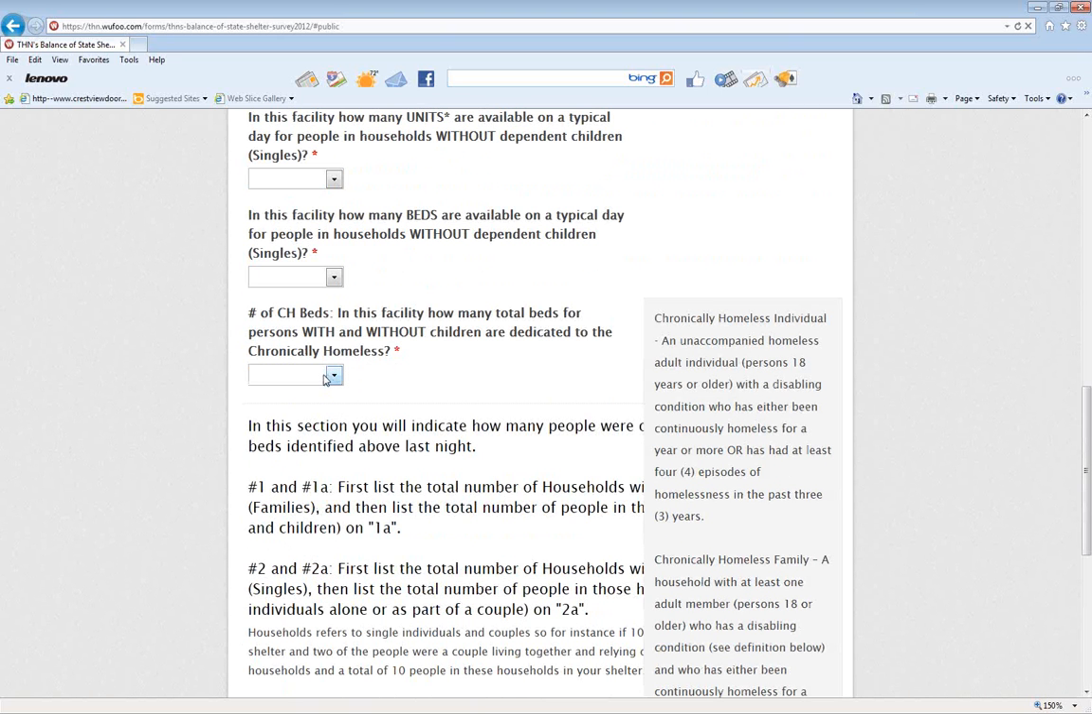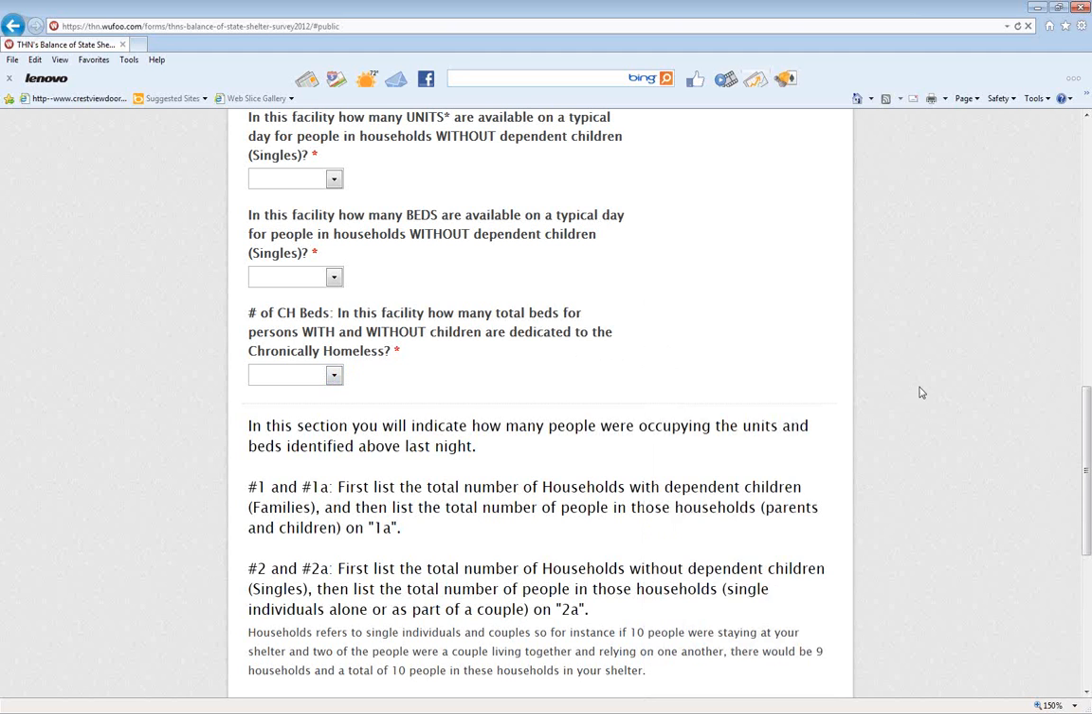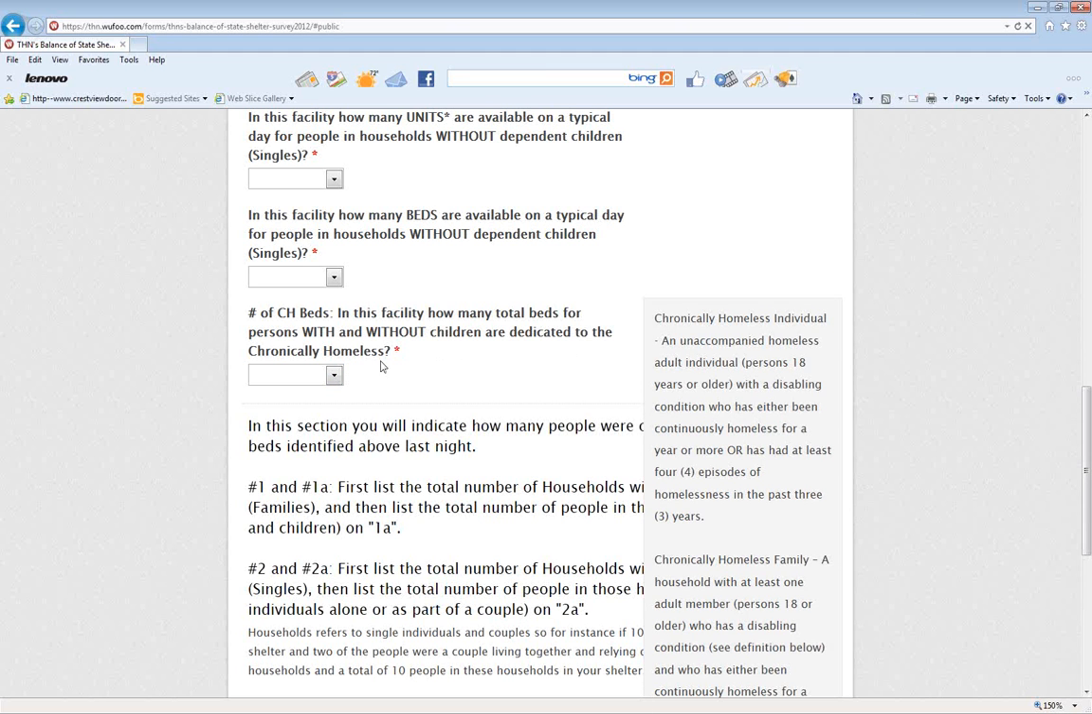But then you identify, out of all of these beds, how many are dedicated to the chronically homeless. If you're unsure what that definition is, then please look at the pop-up definition here to choose. But you'll identify how many out of that total number are dedicated. If you need help with this, please definitely give me a call or email and I can help you with that. But that's the survey.